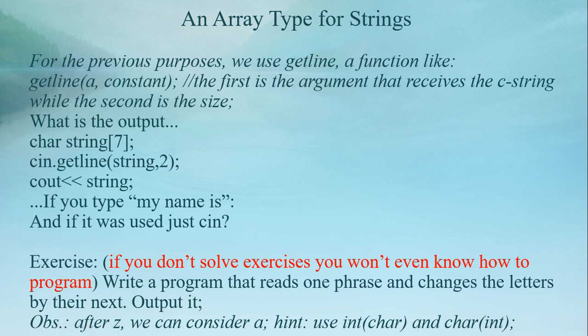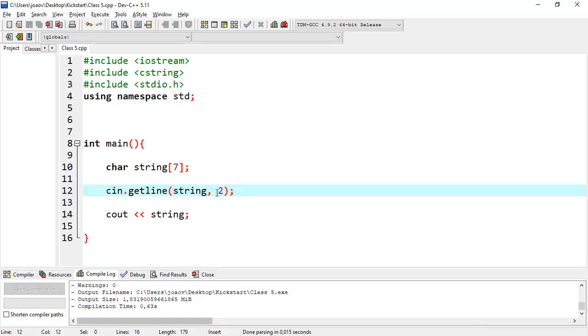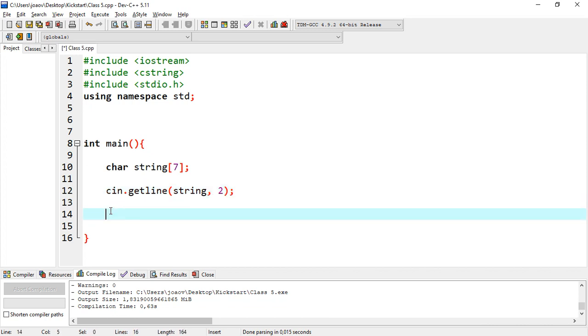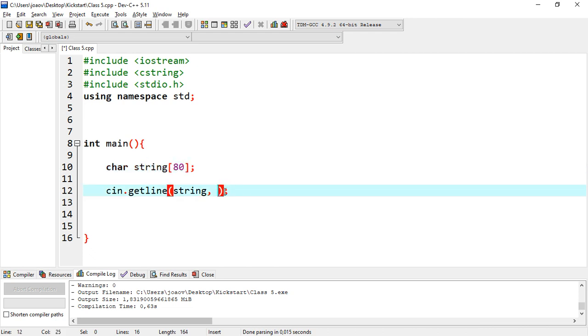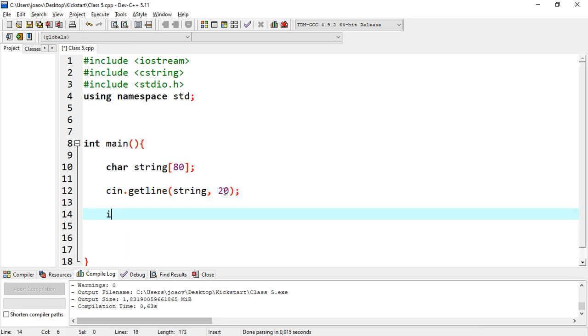Write a program that reads one phrase and changes the letters by their next. We have done that, right? Almost. We have done it just for a string. But to do it for a phrase, we would just need to, for example, get a big phrase with 80 characters. Let's put just string, not statement, and get, for example, 20.